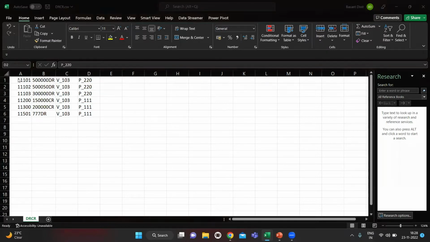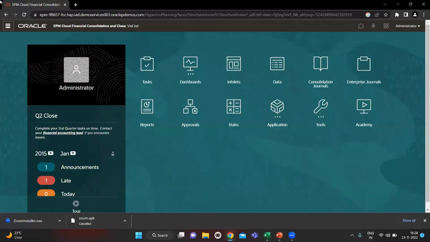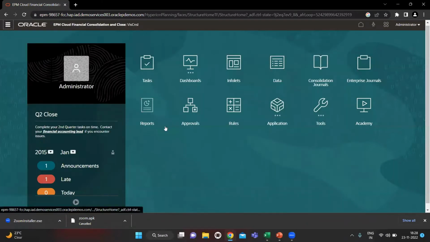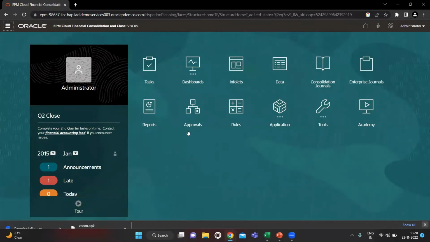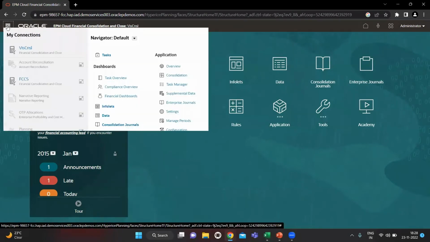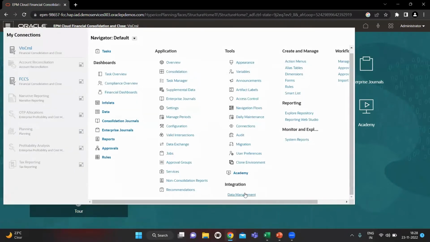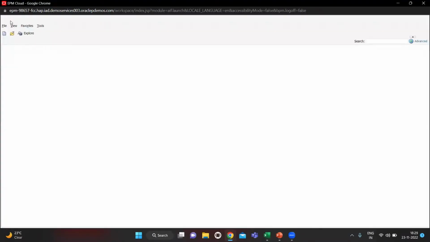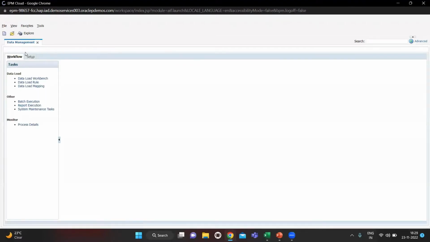Okay, so quickly move on to our application and open DM. So at the top left column you will find the navigator. Okay, and in the navigator you will find data management. So we will open this. Okay, so you can see we have one setup.